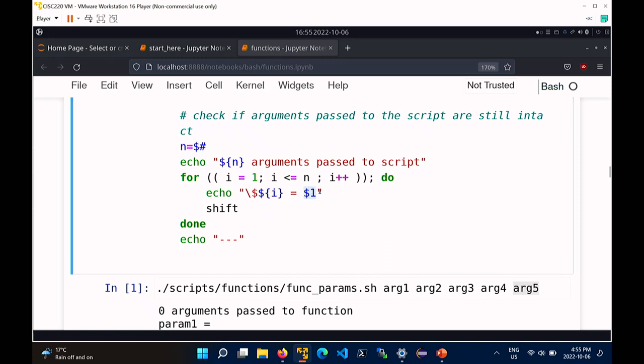So the next time through the loop, $1 is now the original second command line argument. And then the third time through the loop, $1 is now the original third command line argument. So shift moves command line arguments to the left by 1 position. If you want to shift by more than one position, you can put an integer value after shift. So shift 3 will shift them by 3 positions to the left. Anything on the left that falls off the front just disappears. It doesn't wrap around.